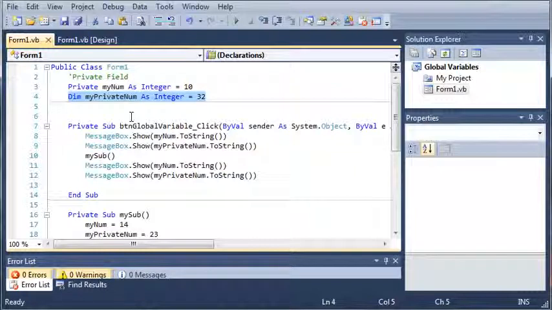So go ahead, get some practice with global variables. Just use the dim keyword for now, and it's a very easy concept to understand. And once you got that down, go ahead and move on to the next tutorial.